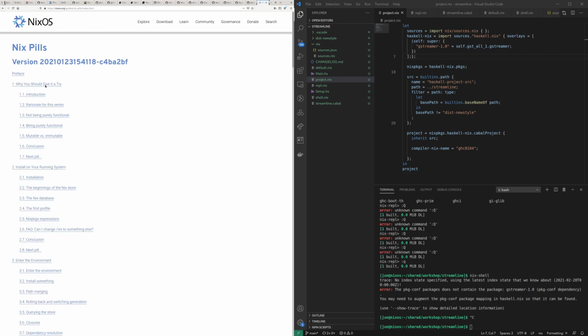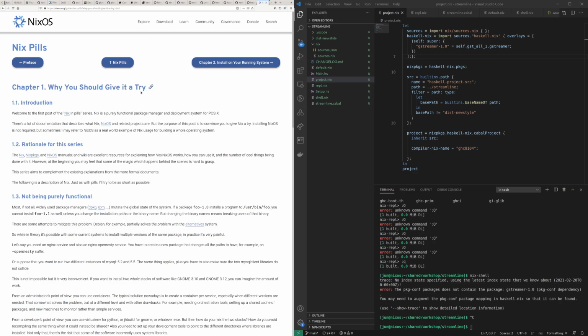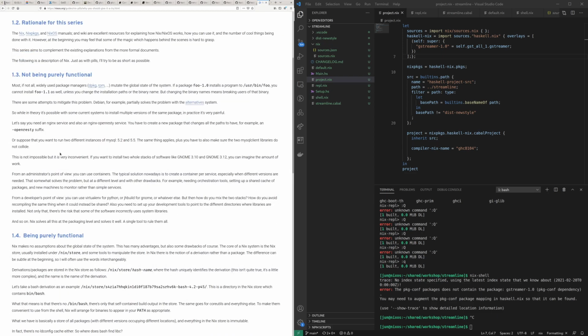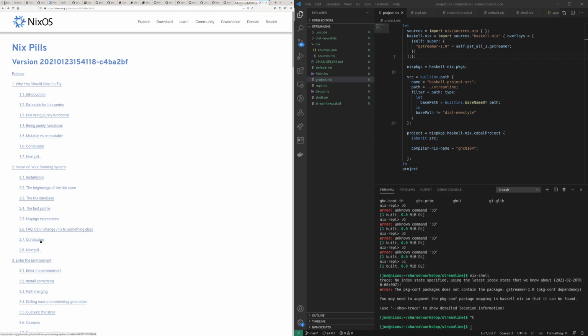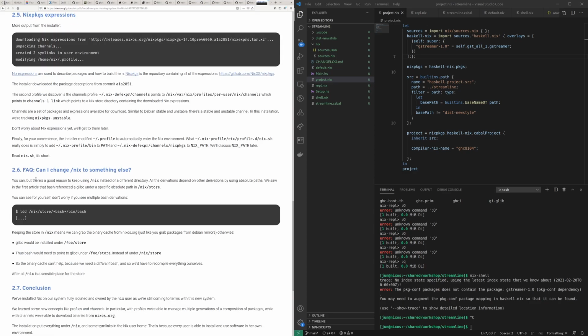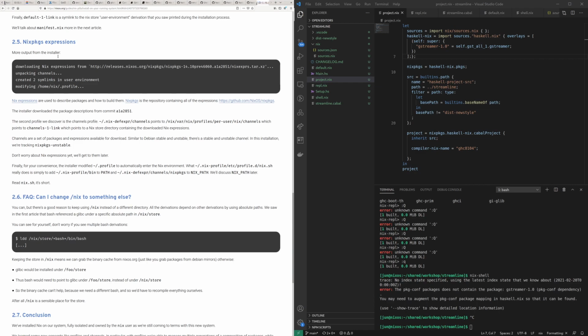Next pills. Why you should give it a try. Yeah, I think I don't need that. Installing the running system. Nix packages expressions. More from the installer. Nix expressions are used to describe packages, how to build them. Nix packages the repository containing all the expressions. Installer downloaded the package description from commit blah. Don't worry about expression yet, we'll get to them later.